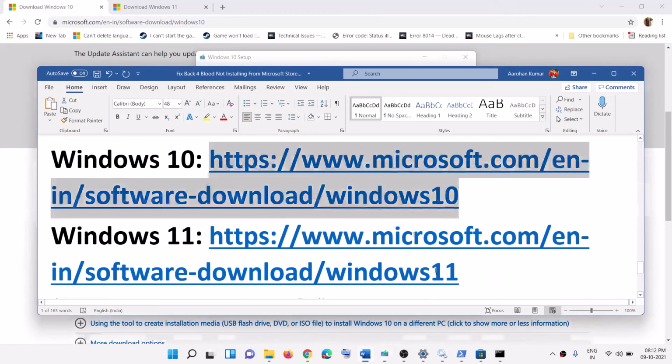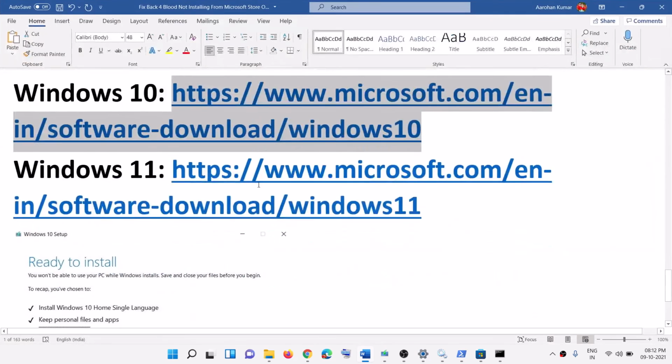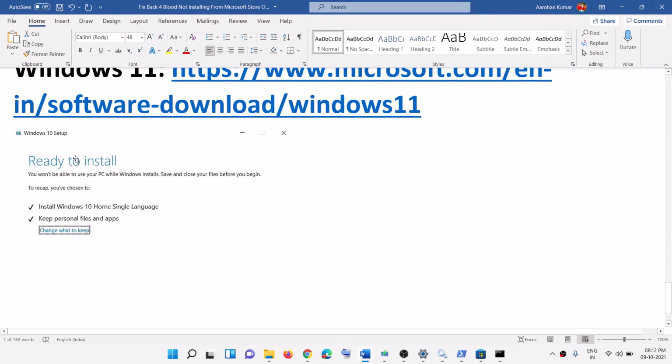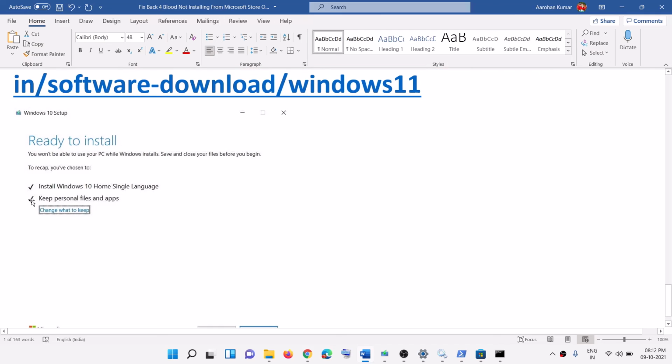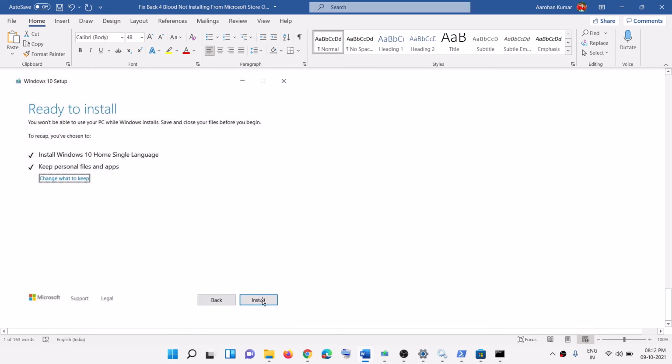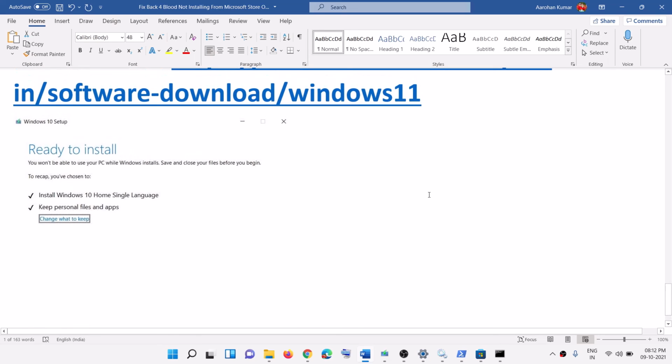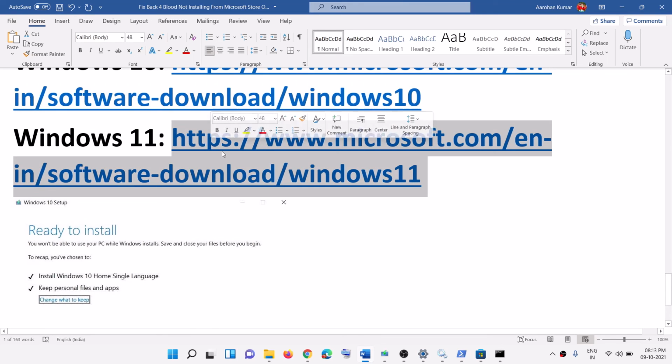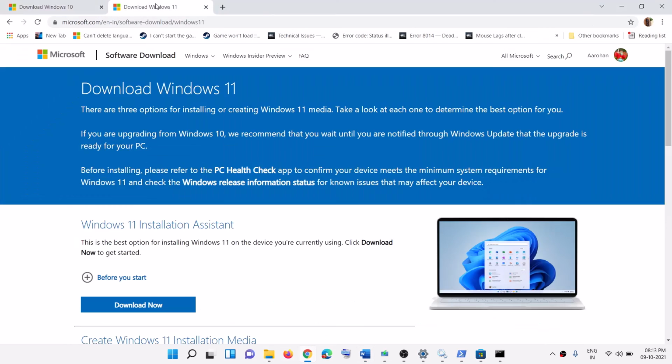Now after the download is complete, before the installation you will see a screen. This is for Windows 10 users. You will see the screen which says Ready to install, and by default the option to keep personal files and apps would be checked. Now when this is checked, you will not lose any data on the computer, so you can click on Install, and after the installation you can go ahead and log into your computer and then use Store. Now in case you have Windows 11, you can go to this link, and then over here you will find Media Creation Tool.